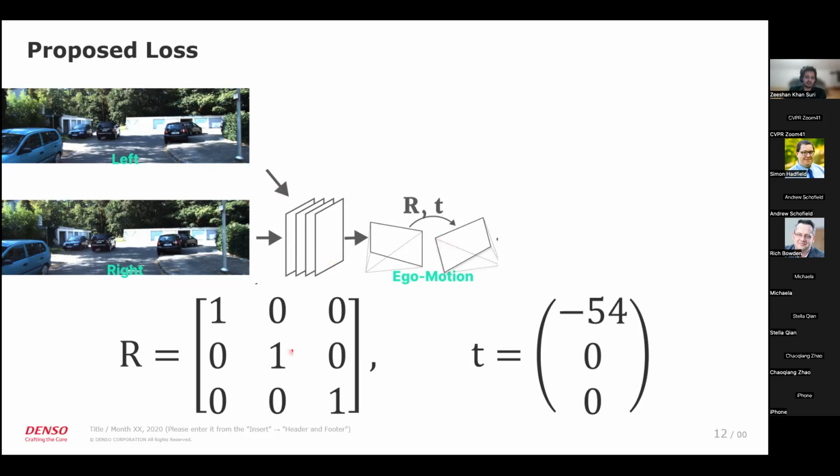So the pose network takes in the left and right image, outputs some estimation of ego motion, and now we supervise this to be equal to the ground truth pose, which in rotation is just an identity. That means there is no rotation and only a translation in X direction. So just with this simple additional loss, the network was trained similar to what you have seen from the benchmark.